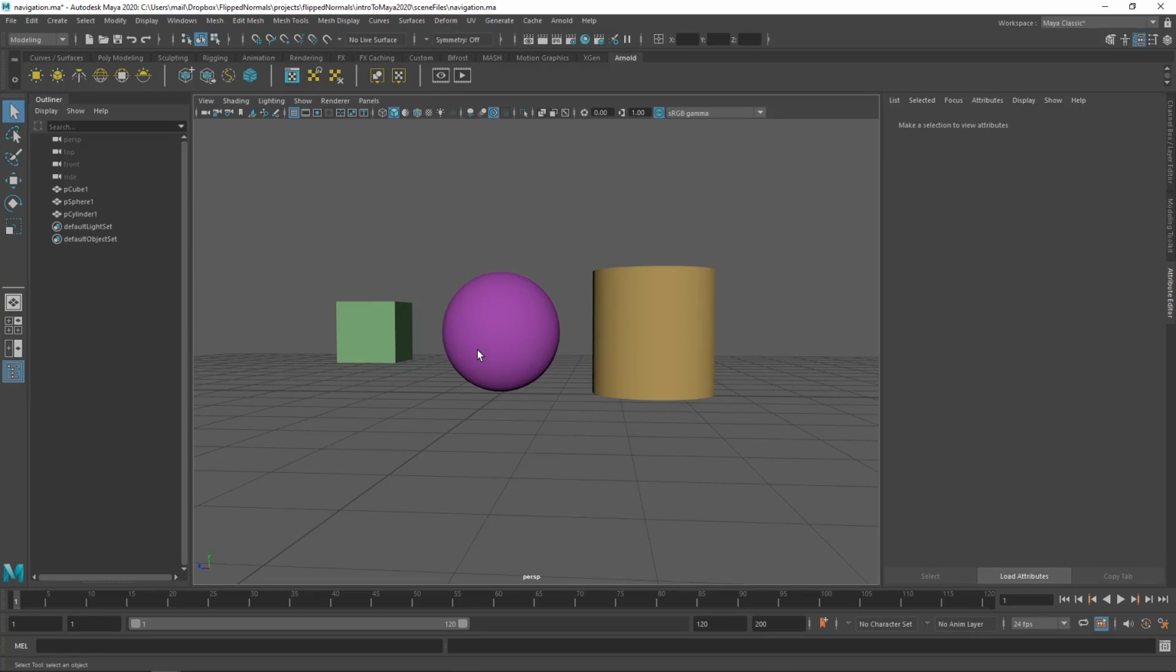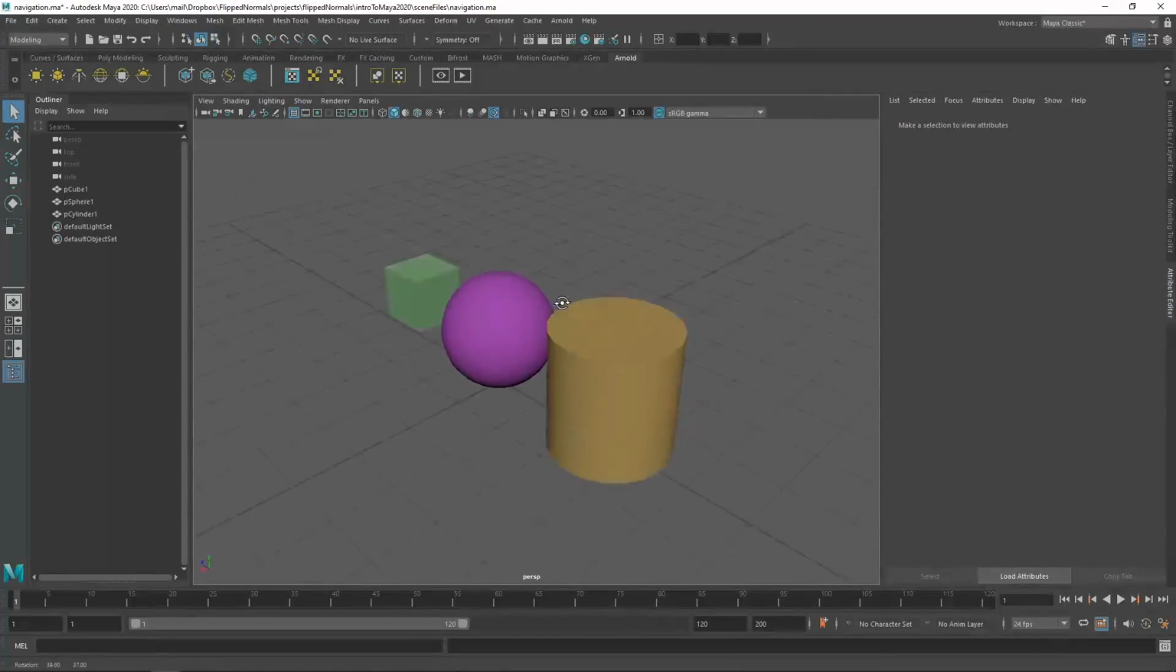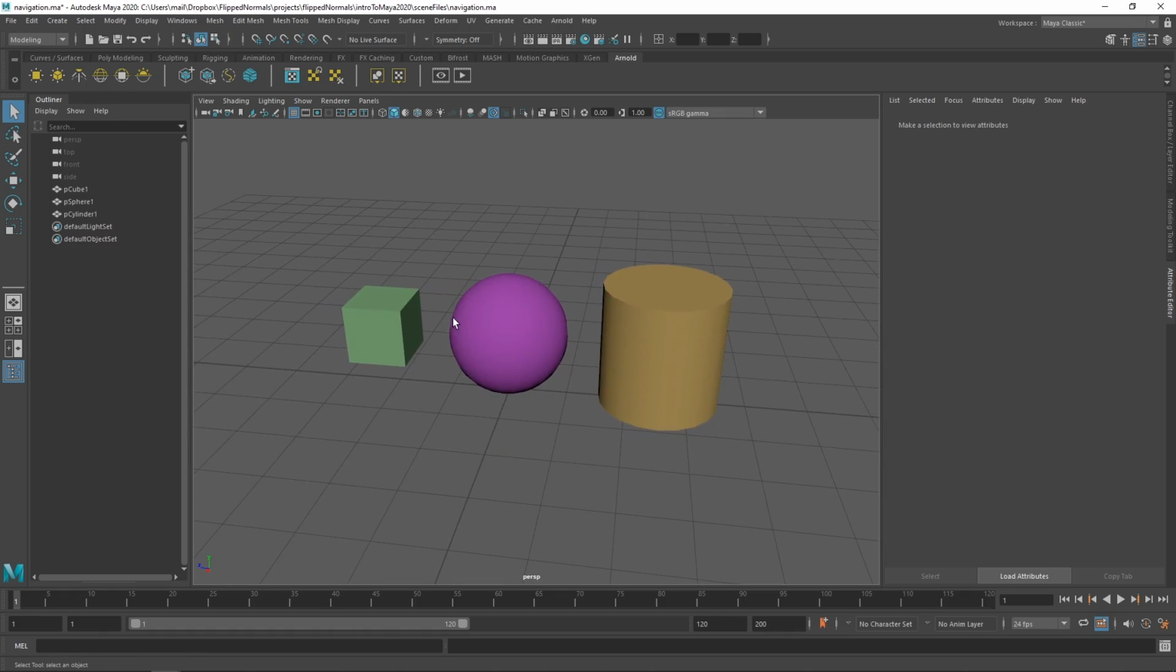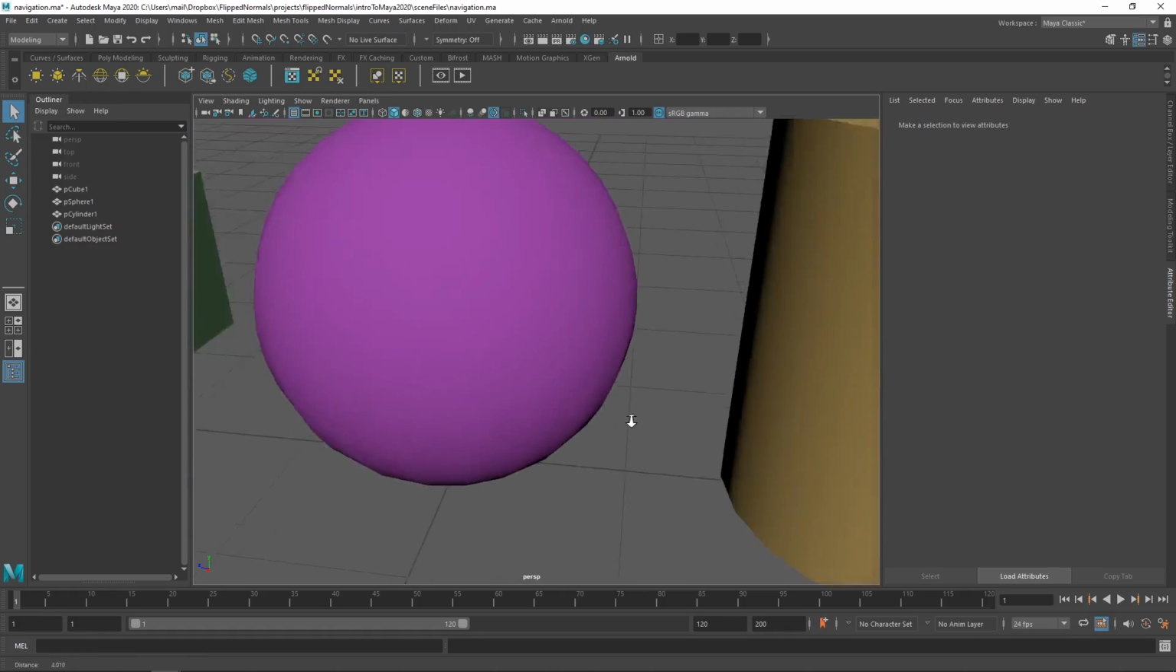Navigation in Maya revolves around the Alt button and a different mouse button. So if you want to rotate, it's Alt left mouse button. If you want to pan around, it's Alt and middle mouse button. And if you want to zoom, it's Alt right mouse button.